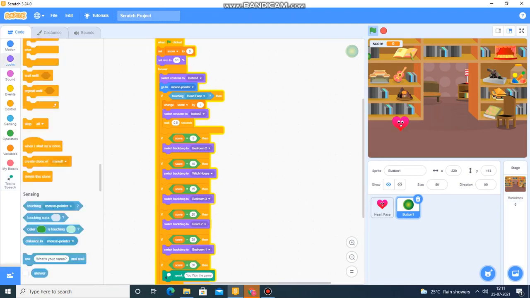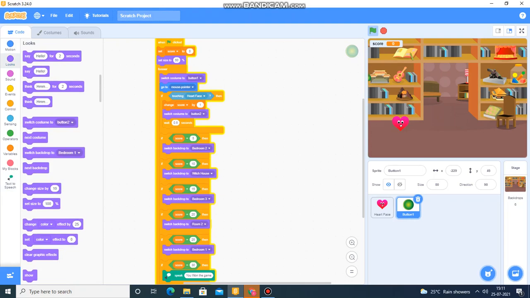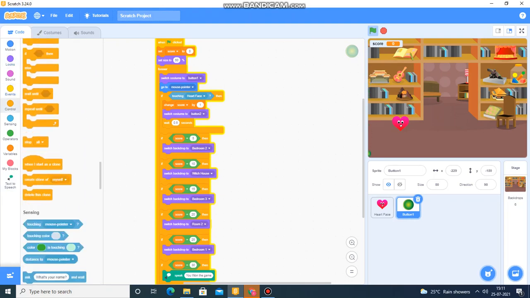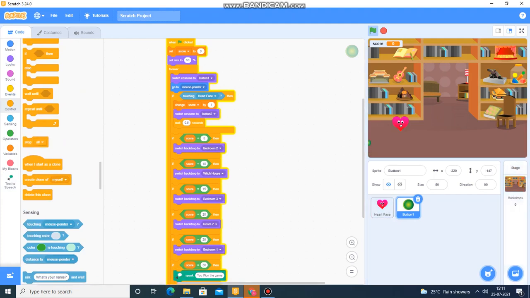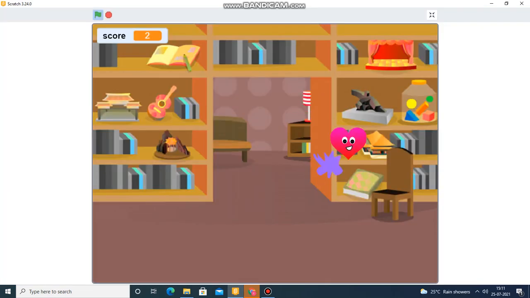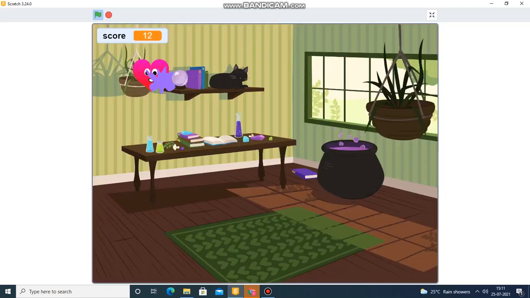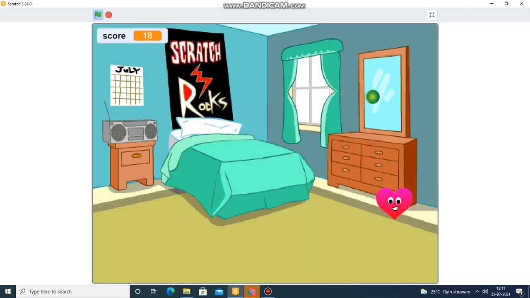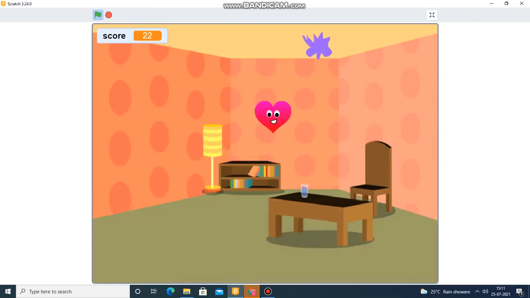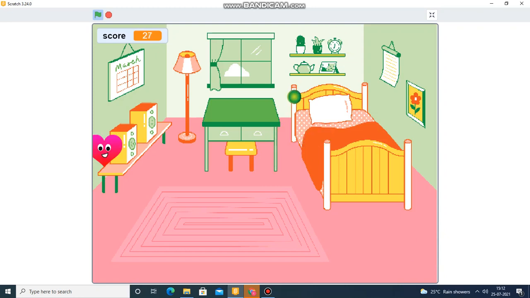Now let's give stop all from the control, so that if your score is 30, you will see that you have won the game. Let's play this game. Now it's the fourth backdrop. Let's play up to 30 so that we are able to understand.